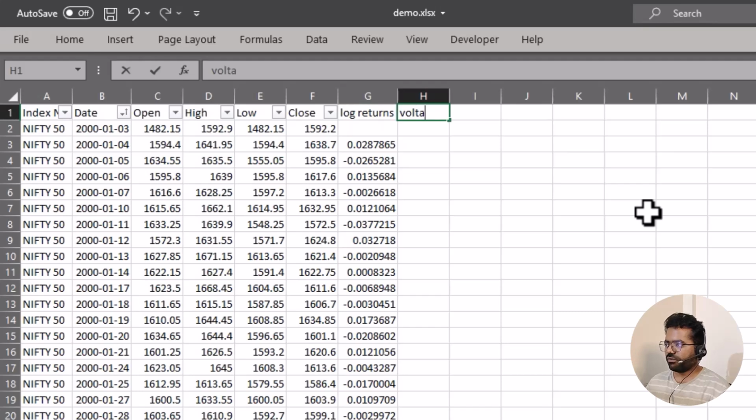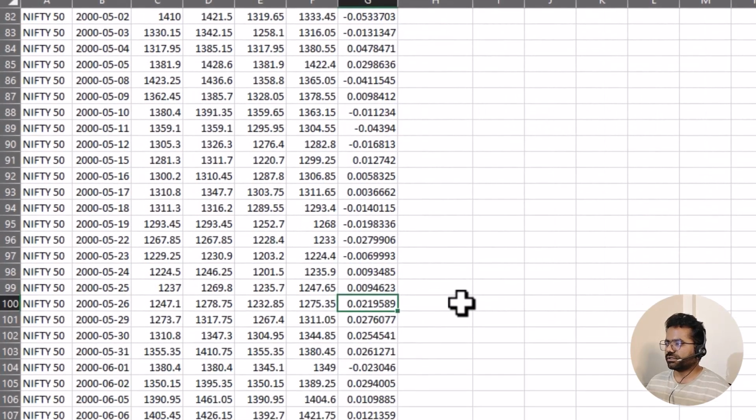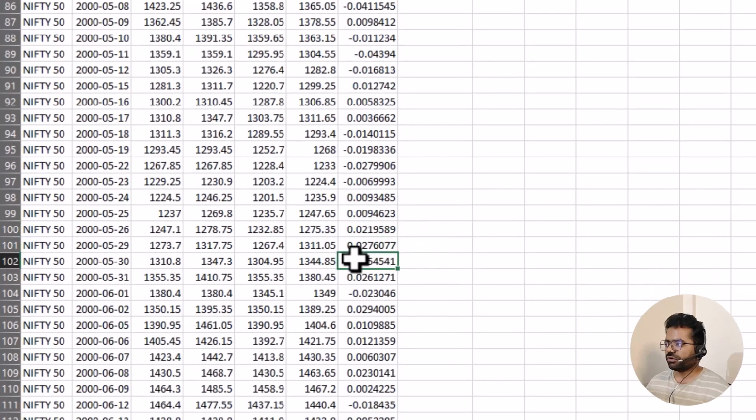I am going to calculate volatility. Instead of calculating volatility for the entire thing, I am calculating rolling volatility for 100 days. So for each 100 days there will be one volatility number. So I am going to leave the first 100 rows. In this case the first 2 rows are empty, so I am going to consider from row 102.